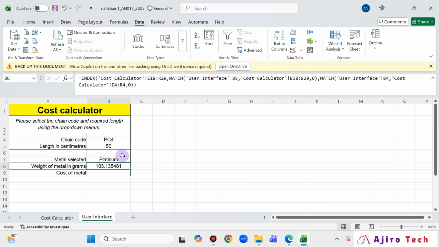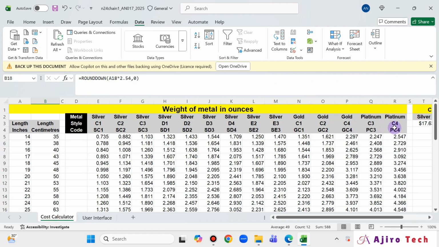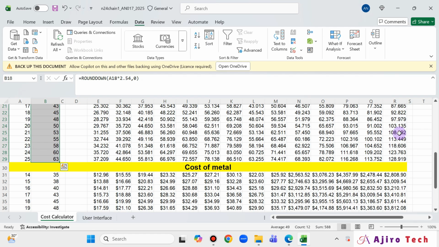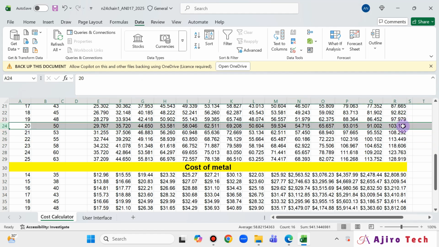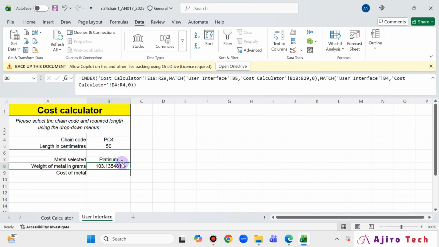So now we have this, right? So let's check for PC4 50. PC4, okay, and in 50, we have 103.135. So that's correct.